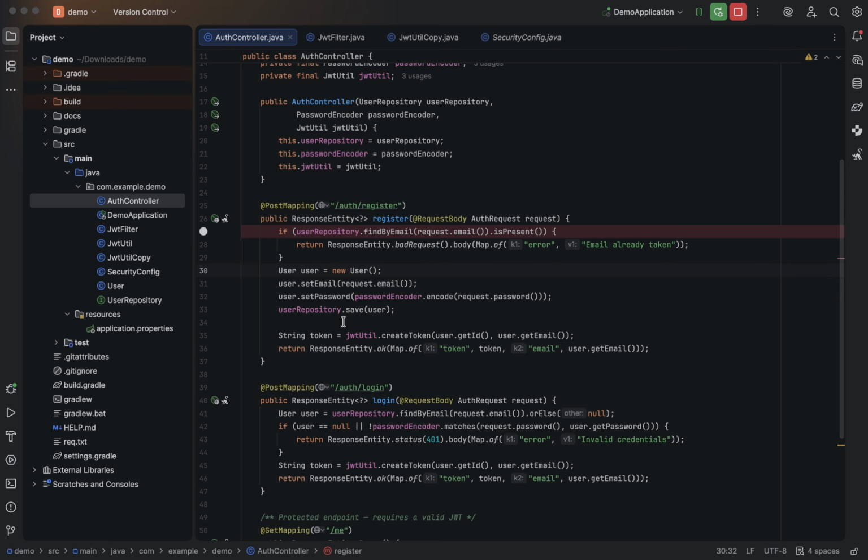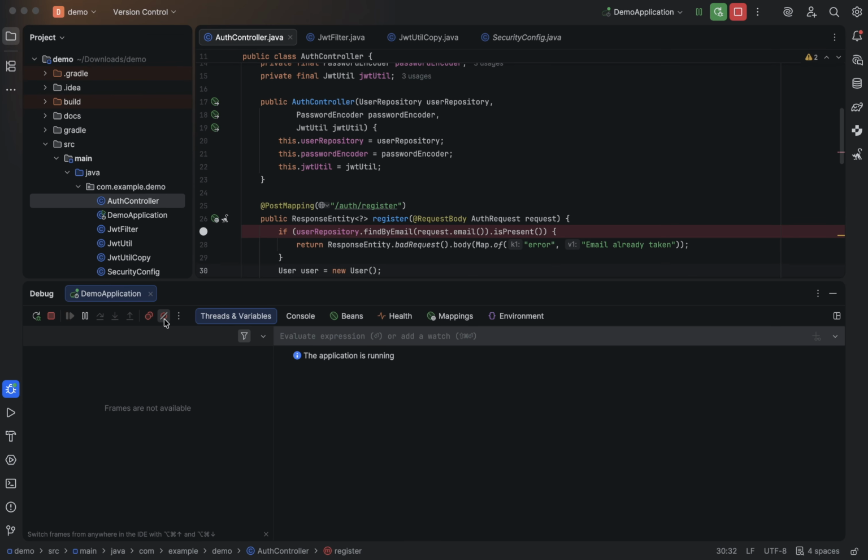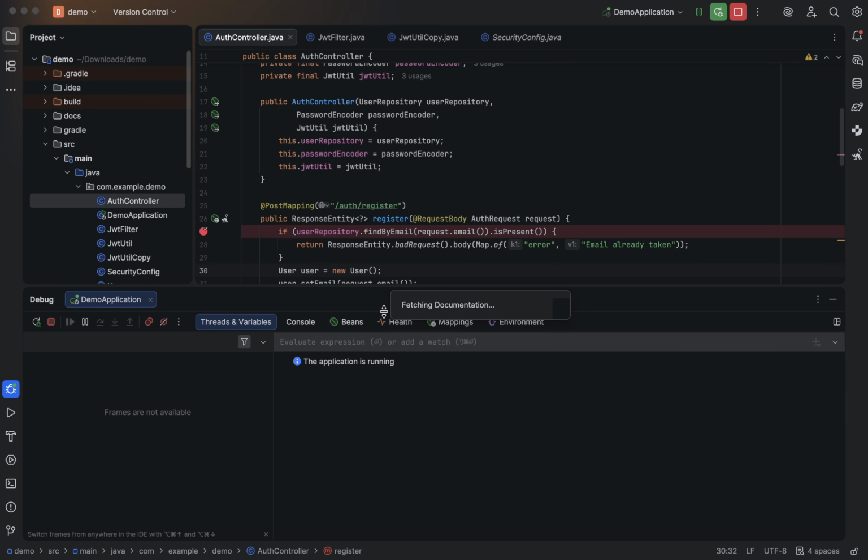Actually, I'm running this application currently in the debug mode. If I quickly open this debug panel, here you see I have clicked on mute breakpoints. That's why this is not showing the red color. This is showing the white color. Let me remove that one. Now the breakpoint appears.